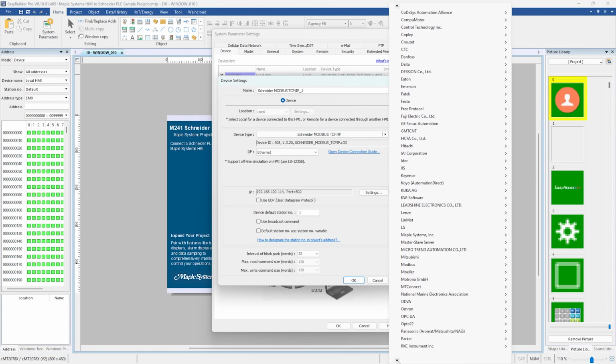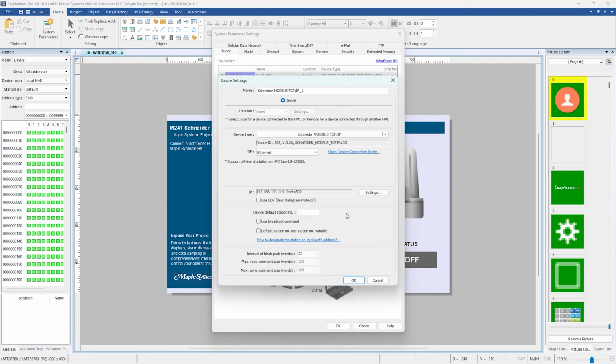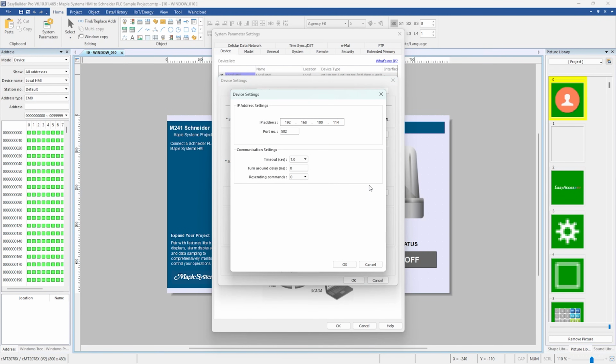EB Pro includes built-in Schneider PLC communication protocols. Therefore, you do not need an external gateway or additional communication hardware. You only need a standard Ethernet connection between the devices.